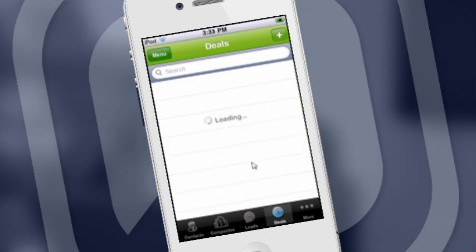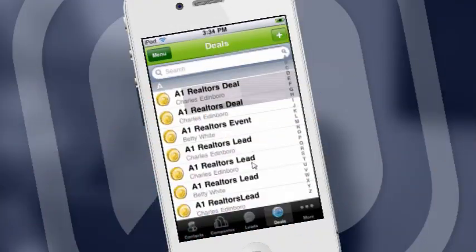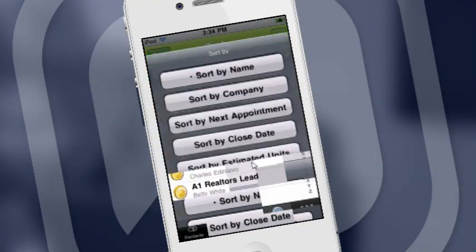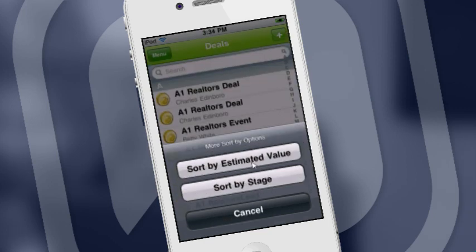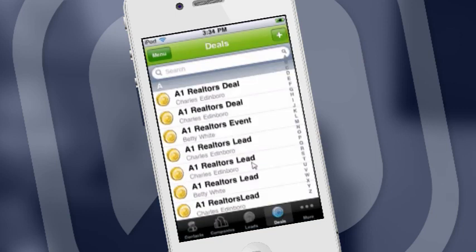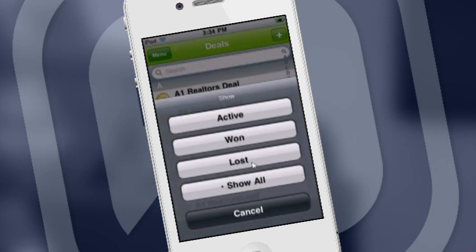So looking at the deal section within SalesNOW on the iPhone, let's have a look at the deals. You have the ability, with the menu option, to sort by different criteria, such as the name, or you want to sort by more options such as the stage, or perhaps you want to show active, won, lost, or all deals.